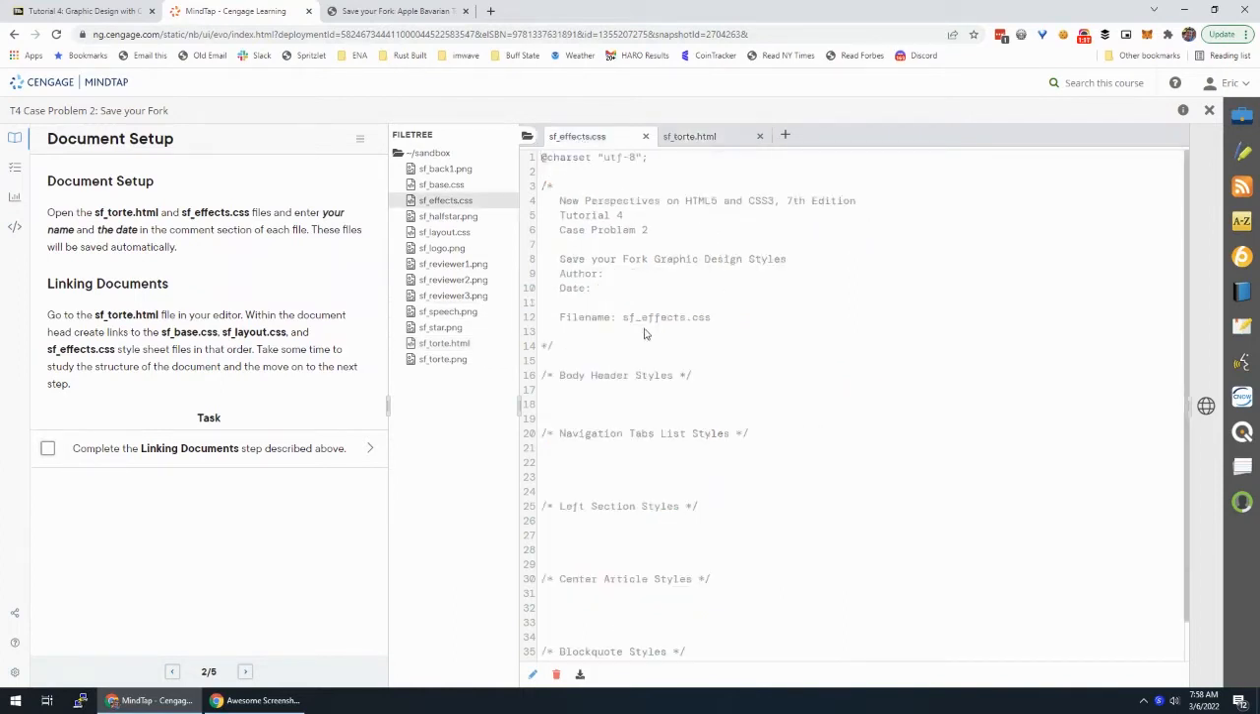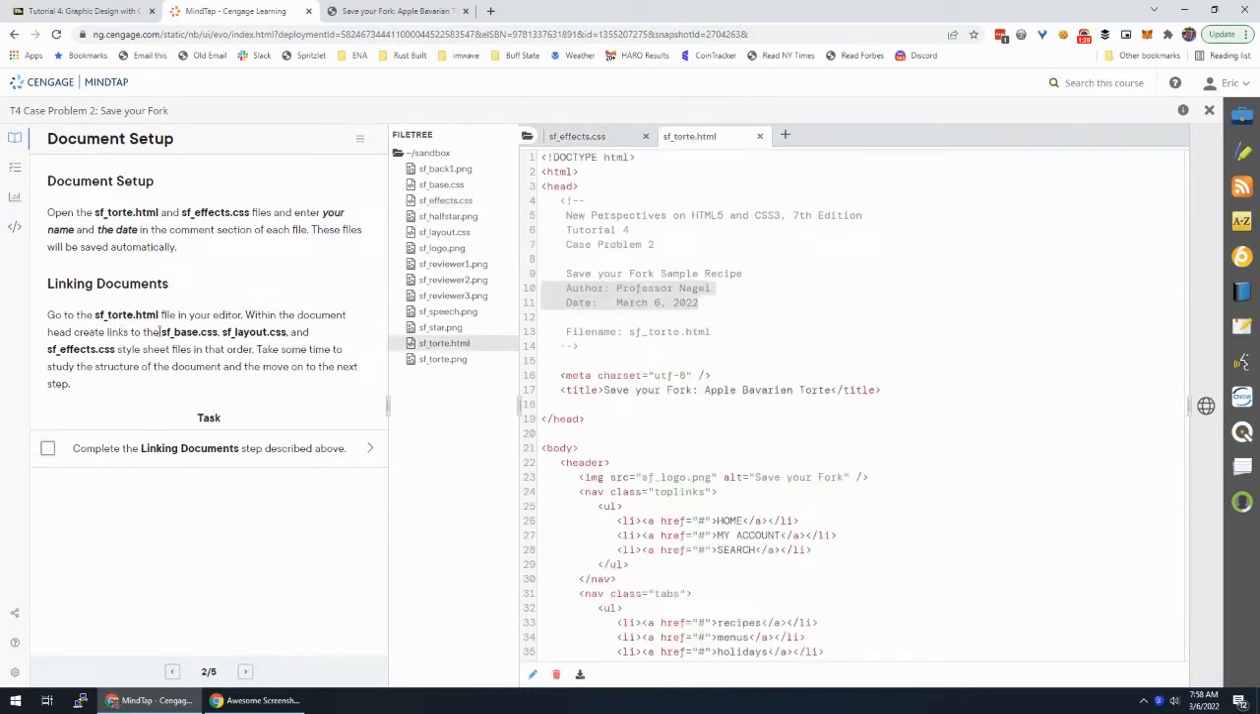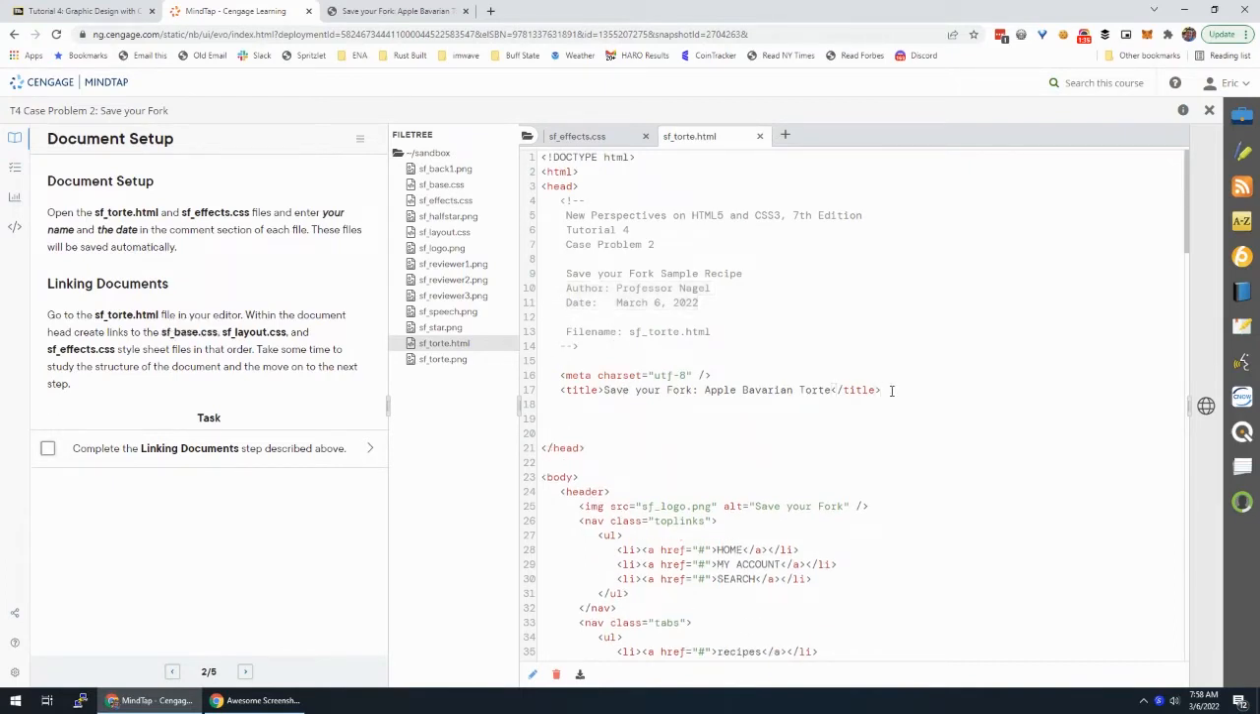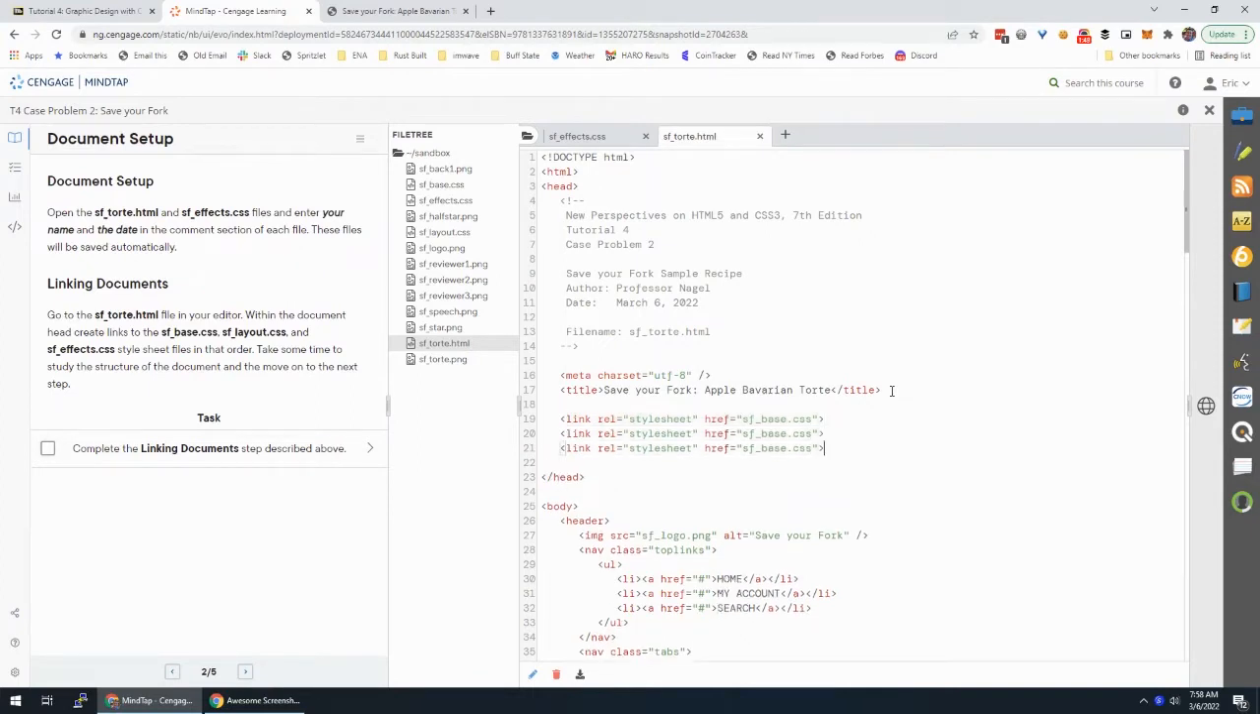I'm going to just copy that. Paste it right there. Good enough. And these are being saved automatically. Go to SF Tort. Within the document, create links to sfbase.css. So I just copied that. I'm going to come over here. I'm going to do link rel equals stylesheet, href equals sfbase. And I'm going to copy this whole line and paste it twice because I also need sf layout and sf effects. Make sure we do it in this order.